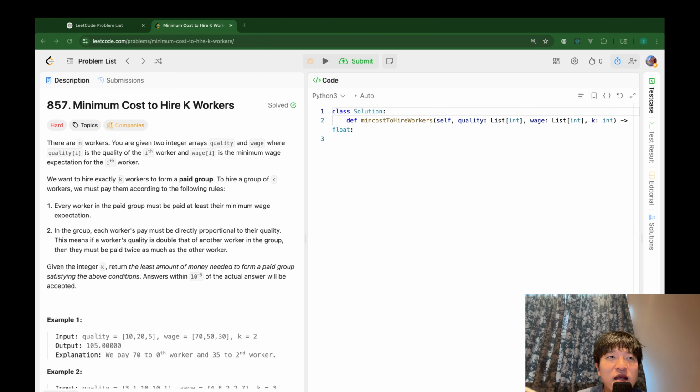Given the integer k, return the least amount of money needed to form a paid group satisfying the above conditions. Answers within 10 to the power of minus 5 of the actual answer will be accepted.